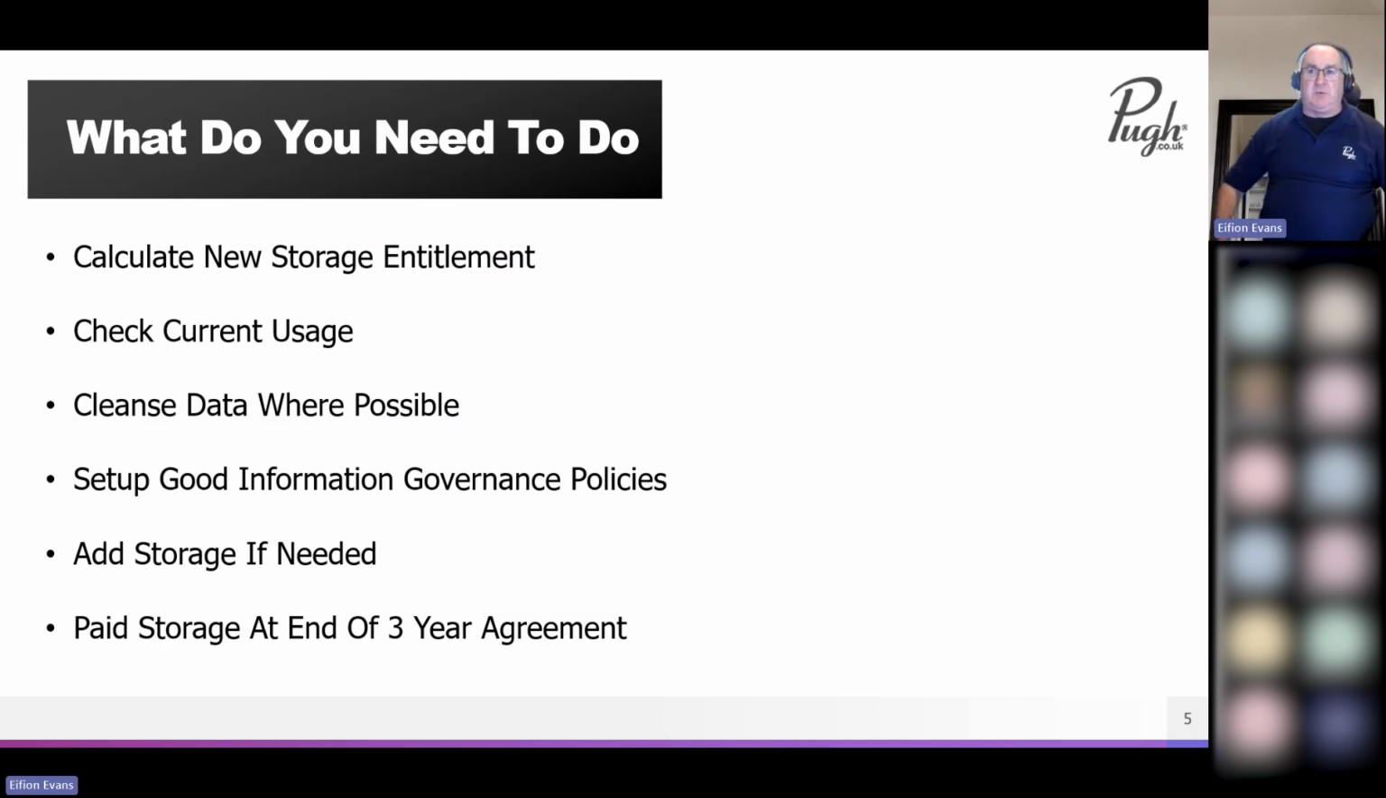Okay, so what do you need to do before August next year? The first thing you need to do is calculate your storage entitlement. You will have your EQU or your FTE count, and from there it's an easy calculation, as I've just shown, to work out how much storage you will be entitled to.